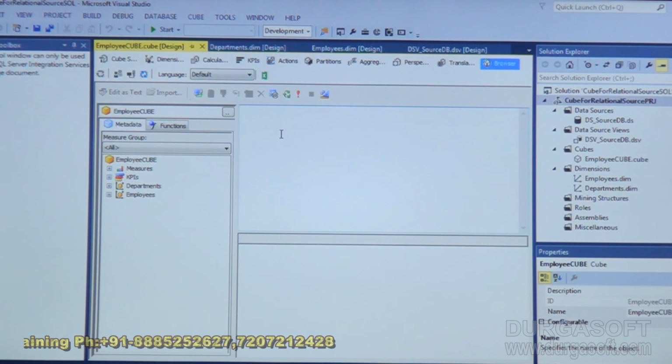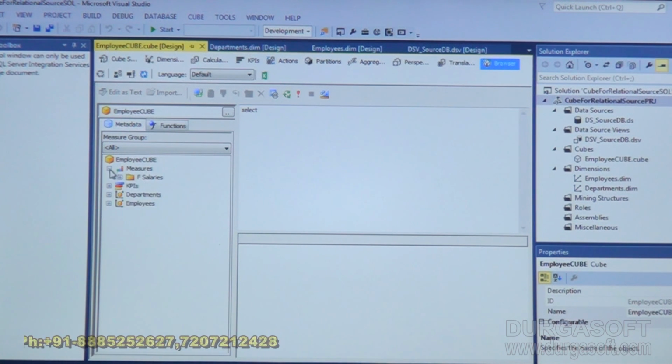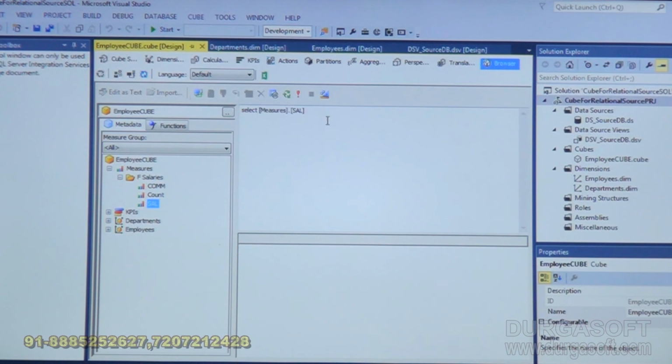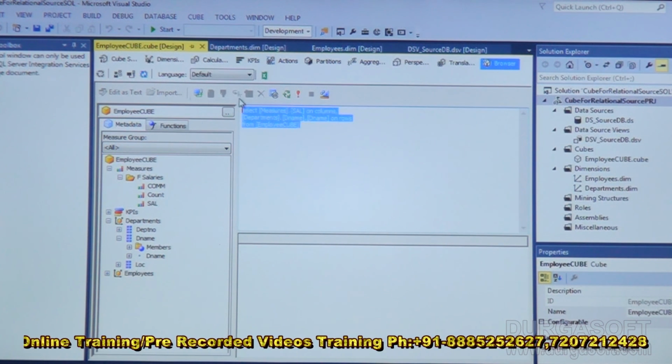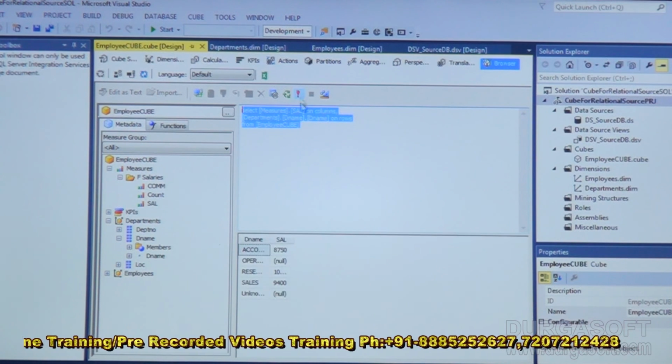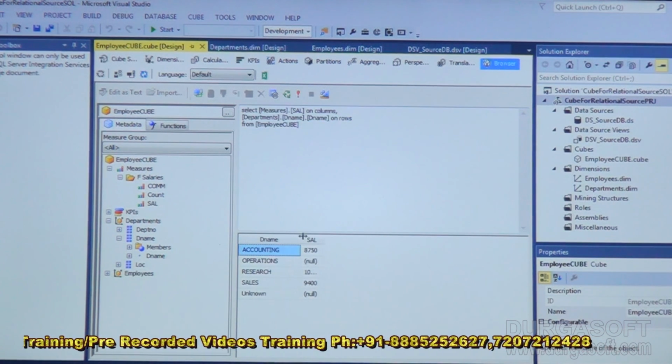How? I'm saying select measure is salary on columns, comma, with respect to department name I need. So I'm dragging department name and I'll say on rows from cube name, which is employee cube. Select this and execute it. Execute query, it's showing the output in this way.